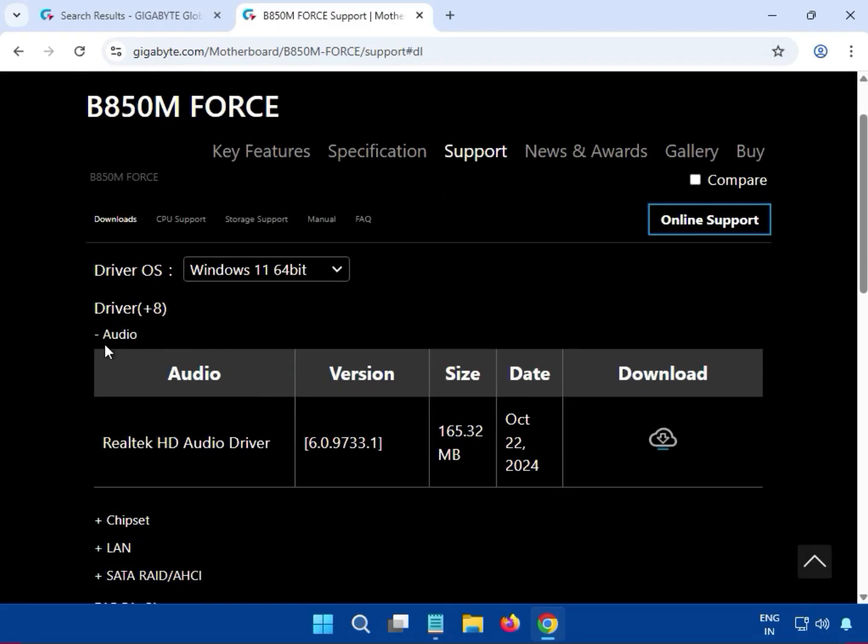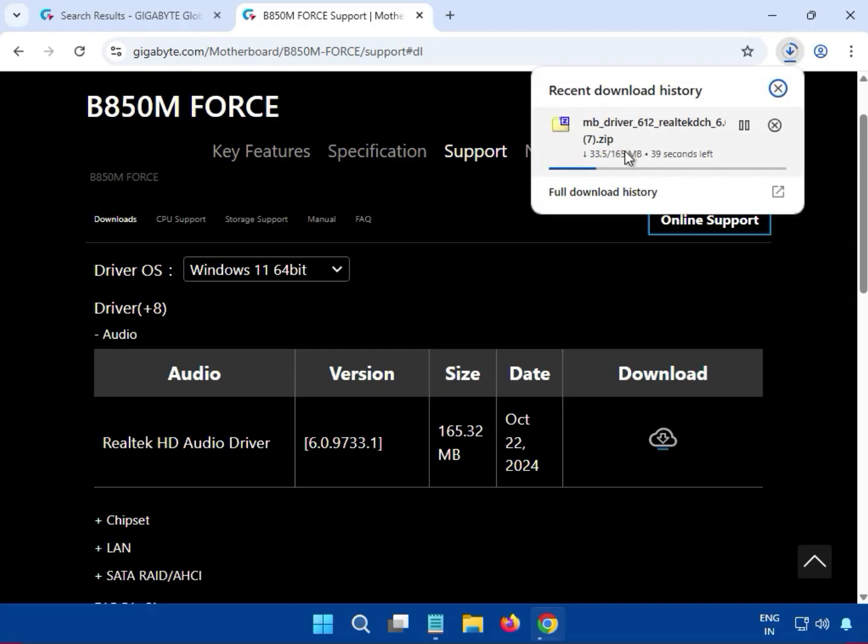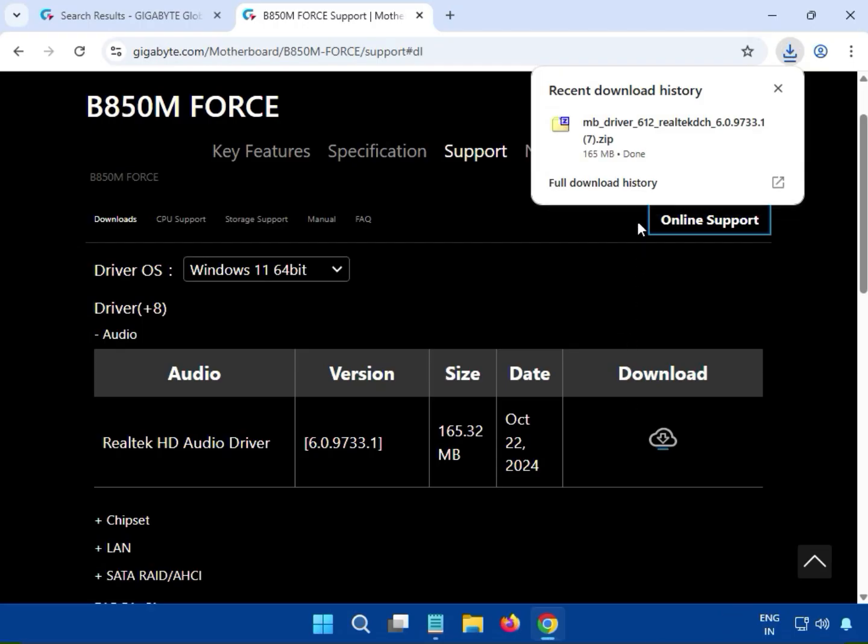So first, the audio driver. You can see the size here and just click to download. After clicking download, it will start downloading. Wait a few seconds. It totally depends on your internet speed. If you are using good internet, you can download the driver easily. So it is completed. Then click to open.